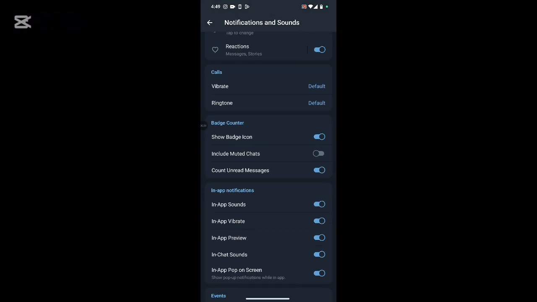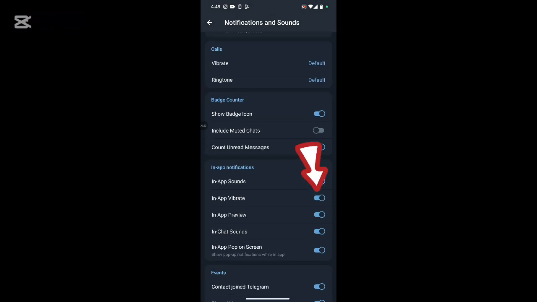To turn off your in-app vibrate notification on the Telegram account, slide the slider of in-app vibrate to the left side to turn it off. Once you do that, you'll be able to turn off your in-app vibrate notification on your Telegram account quickly and easily just in a few steps.